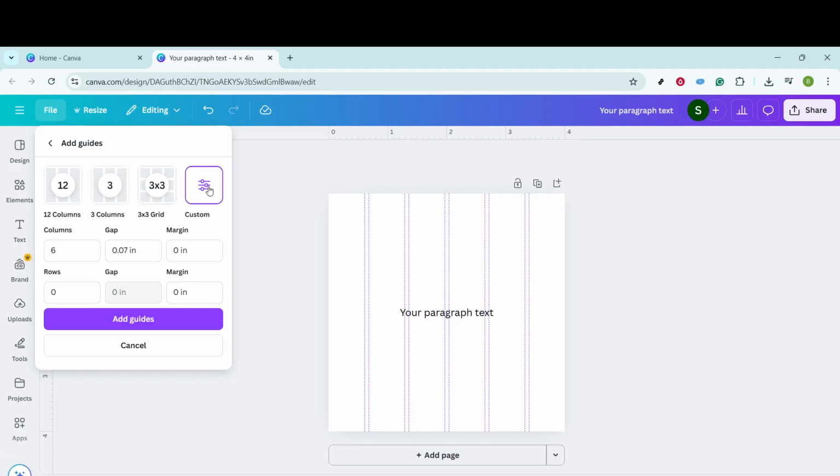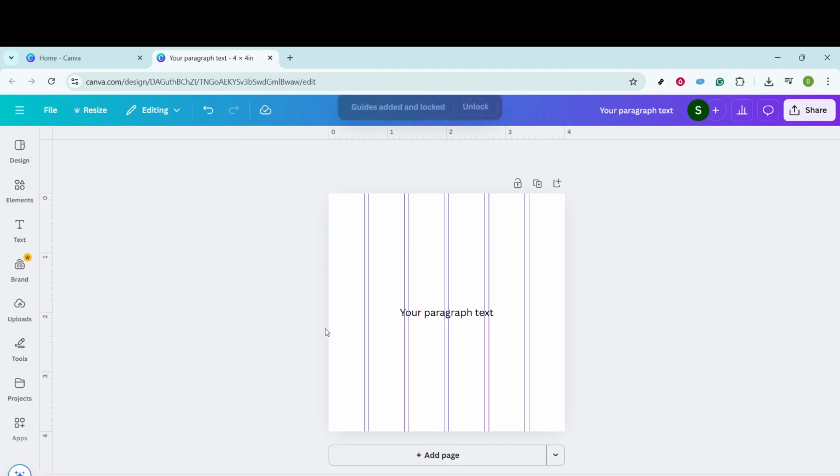For instance, if you'd like to have 2 rows with specific spacing, simply enter your preferred values for gaps and margins, and once you're satisfied with your settings, click to add the guides onto your canvas. These grids can help you lay out uniform and balanced compositions with ease.